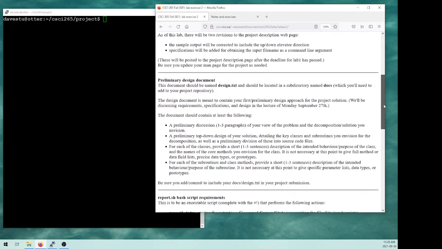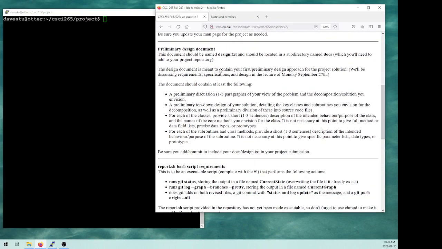The preliminary design document is something that I want you to incorporate as part of Lab 2. This can just be a plain text document. You're going to create a subdirectory named docs in your project repository, and a whole bunch of documentation is going to wind up going in there over the course of things. For now, we'll just create a text file, design.txt.